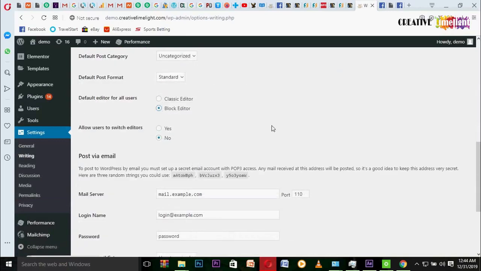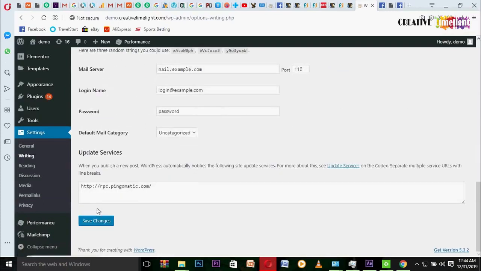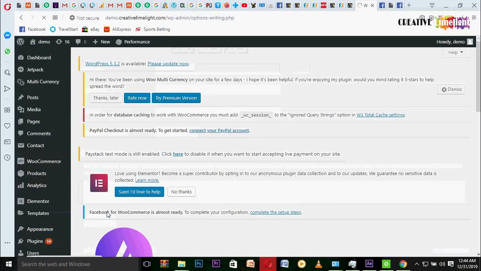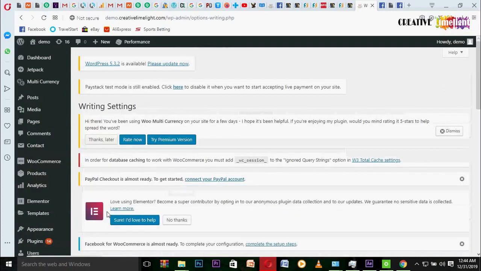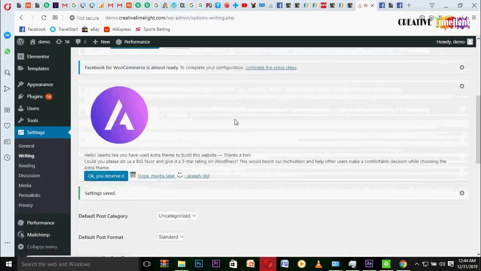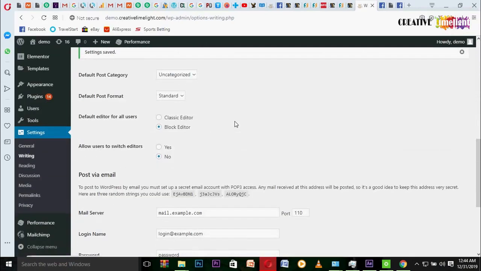So I've changed the default, and also I want us to be able to switch from one editor to the other. So I'll go to the section where I have the option to allow the user to pick the editor to use.